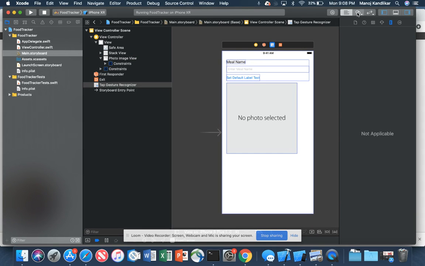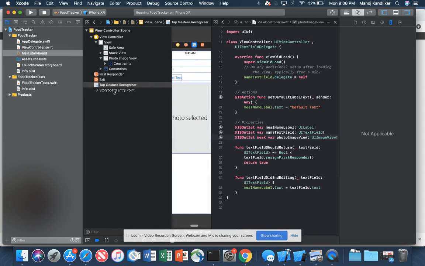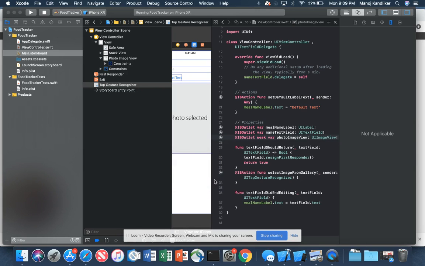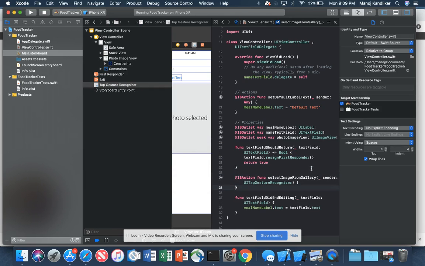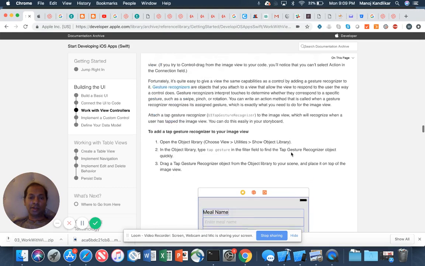Now click on the assistant editor, go to your tap gesture, control drag, it's an action. So here you have to select UI tap gesture. Then you can give it a name like select image from gallery. Whenever you actually tap, you call this method, and we can write some logic to actually select an image from the gallery.